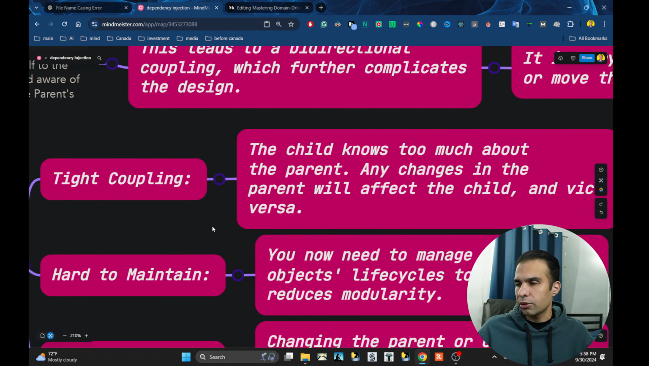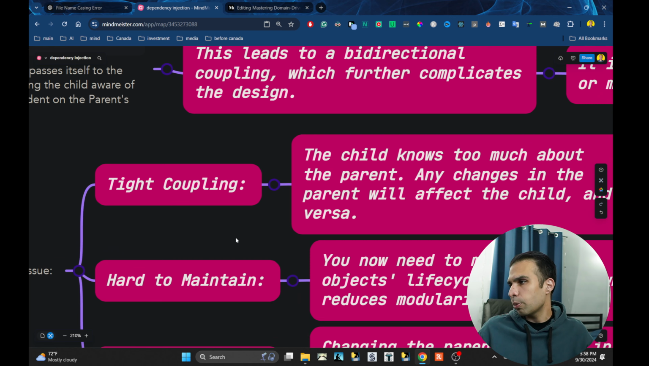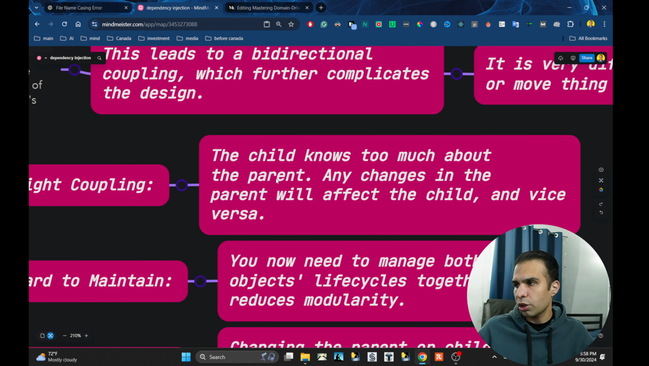Okay, so tight coupling. This one means that they have a tight coupling. They try too hard and know too much about the parent. In the wallet scenario that I described, any changes in the parent will affect the child and vice versa. So this is the second problem. Not only can you access the parent's wallet and buy yourself an ice cream factory.